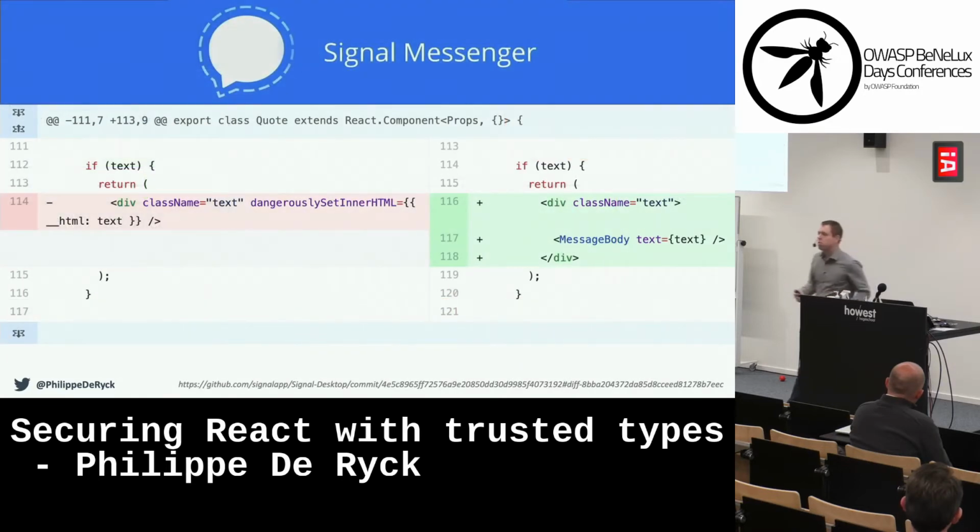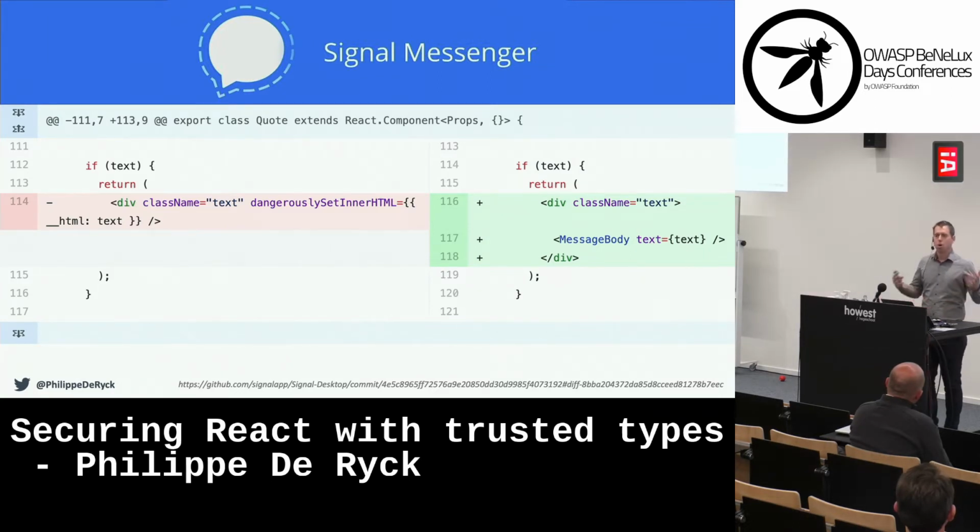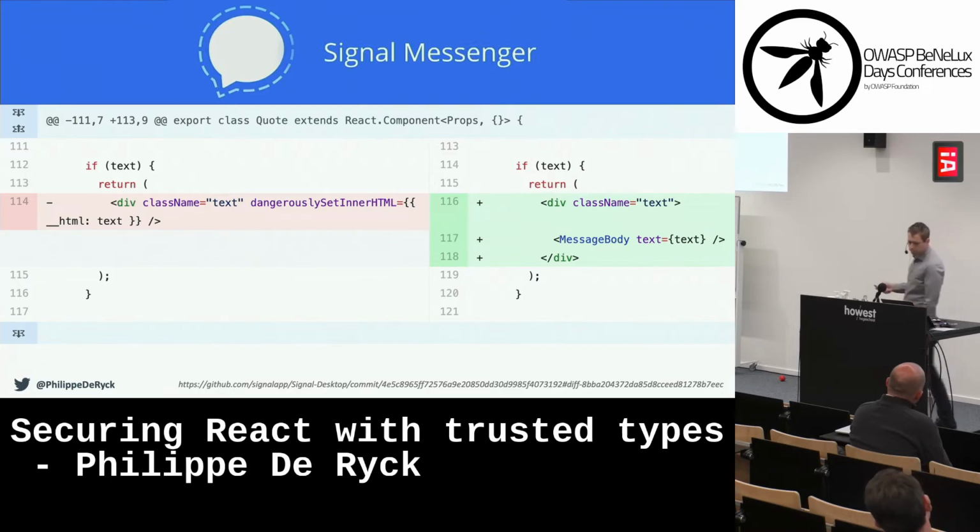There's plenty of cases where this happens in practice, plenty of cases where a developer misses something, even in very security-aware applications like Signal Messenger, claiming to be one of the more secure messaging applications. Their desktop version, written in React, had this exact vulnerability. Somebody misused dangerouslySetInnerHTML, and boom, you had a cross-site scripting problem.